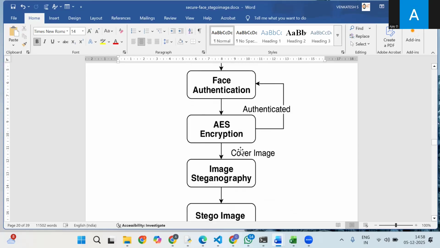Once authenticated, the system moves to the AES encryption block. Here, the user's secret key is transformed into a 256-bit key using SHA-256. The plain text message is then encrypted into ciphertext using AES in ECB mode. This ensures the confidentiality of the message even if intercepted.